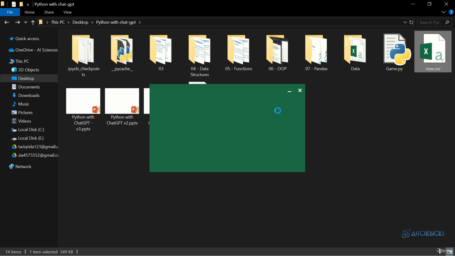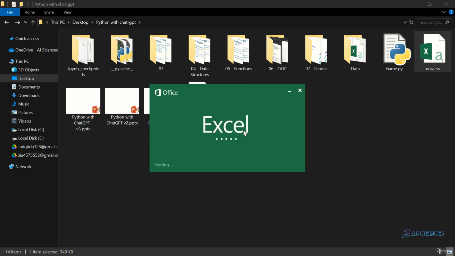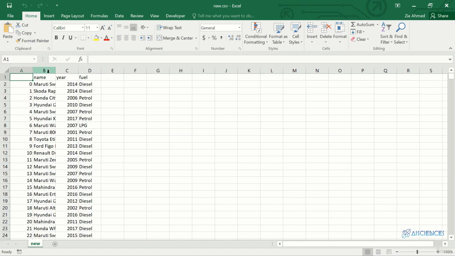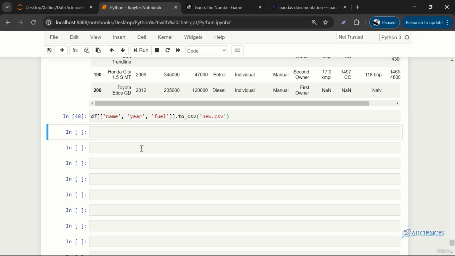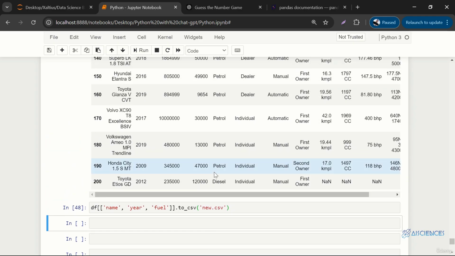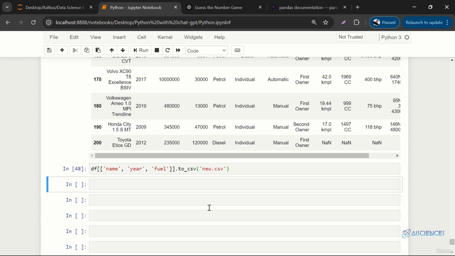New.csv, if I open it up, there should be only 3 columns in it and all the rows. So here we go. Name column, year column, and fuel column. And the first column is obviously the indexing, so we don't count that. So only 3 columns and all the rows are available. So this is how, for example, if I pre-process the data, if I remove some data, or if I extract some interesting information from the data and I want to write it in a new file, I can do it like that, right?